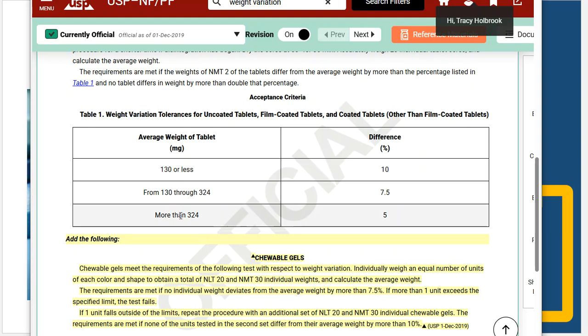So if your tablets fall in the range of 130 milligrams, see the unit, 130 milligrams or less, that's 0.130 grams. So 130 milligrams or less, your percentage is going to be 10% allowable. If you have a tablet that goes between 0.13 and 0.324 grams, or 130 to 324 milligrams, they mean the same thing, then your target percentage is 7.5. And then if your tablet is more than 324 milligrams on average, which is also 0.324 grams, then your allowable difference is 5%.